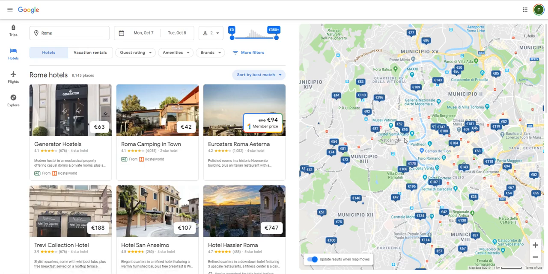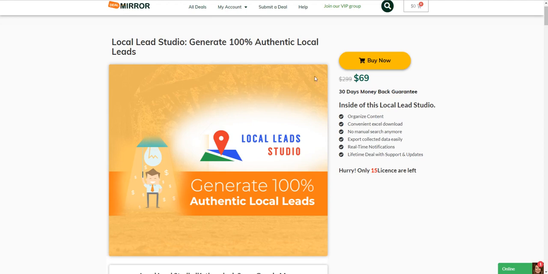This feature is something I would love them to fix. Obviously you will have to find a way around to get them from Google Maps, but it's still worth getting. The tool is actually on Dealmirror, so if you want to get it, go and purchase it there.